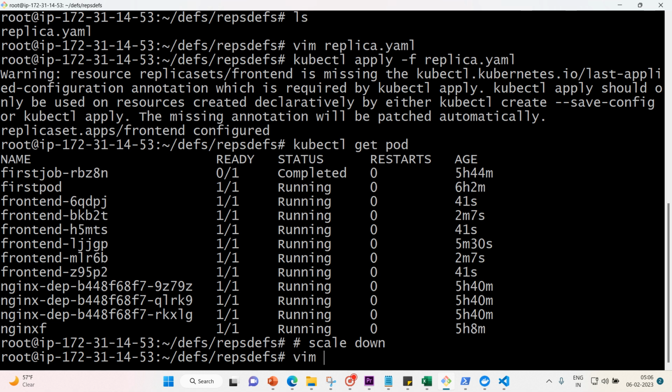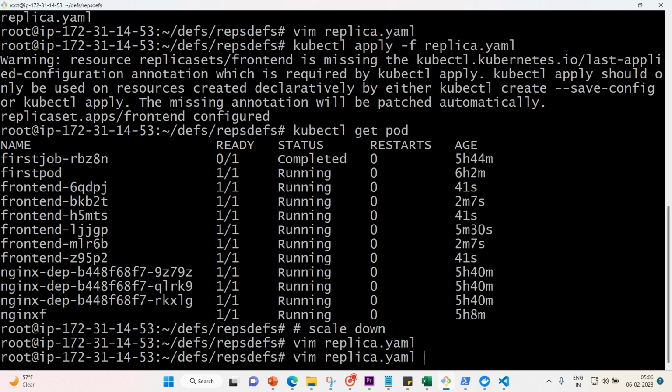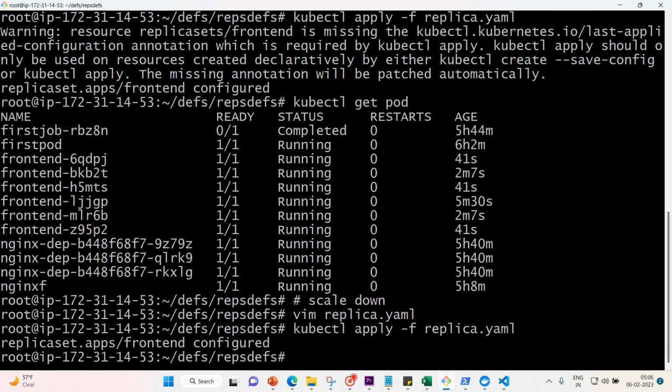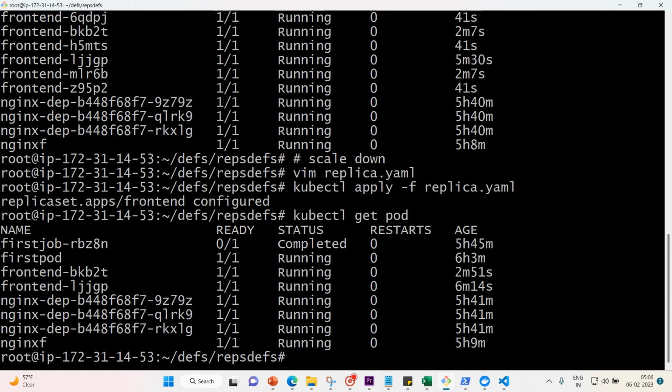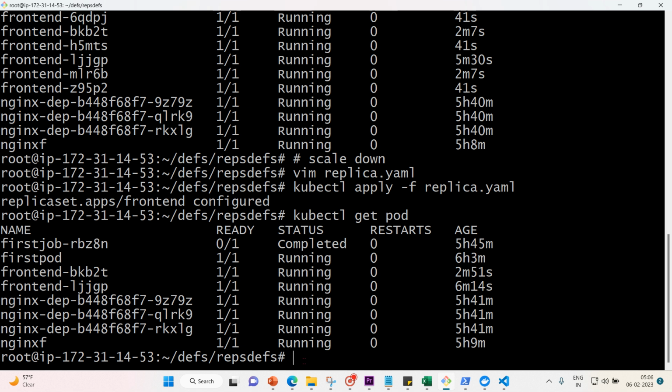So vim, and this time I'm gonna say just 2. Let's see what's gonna happen. Scale down. Yes, replica set apps front end configured. Now let's get the pods. You see that only 2. Front end BKB2T and front end LJJGP. Only 2 are left. So that's how we scale up and scale down declaratively.